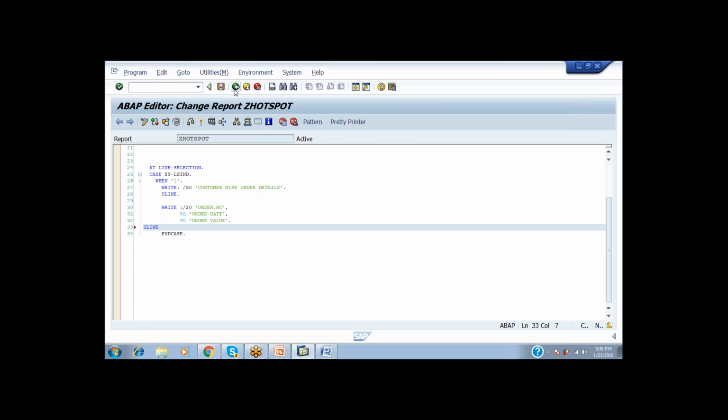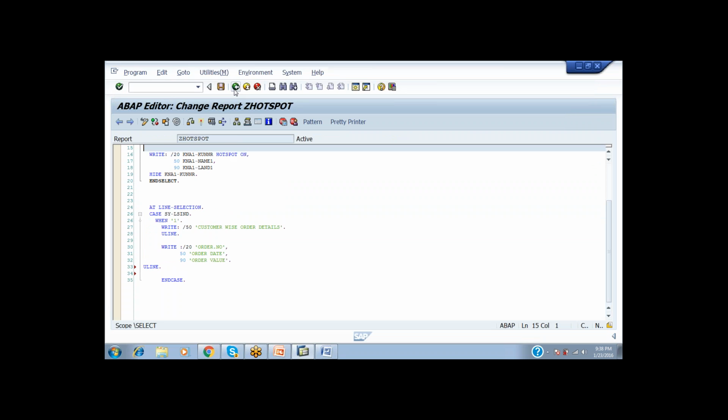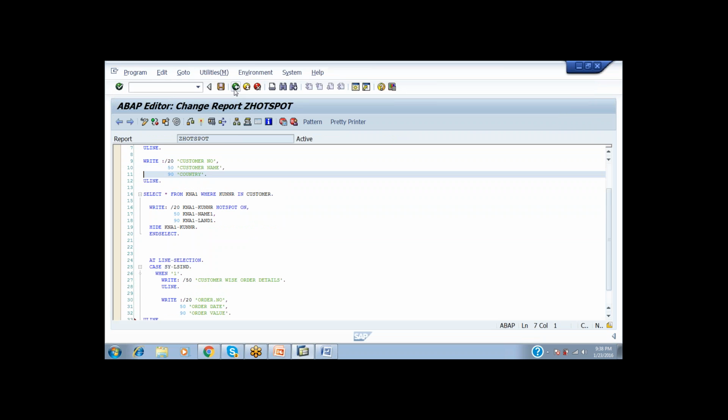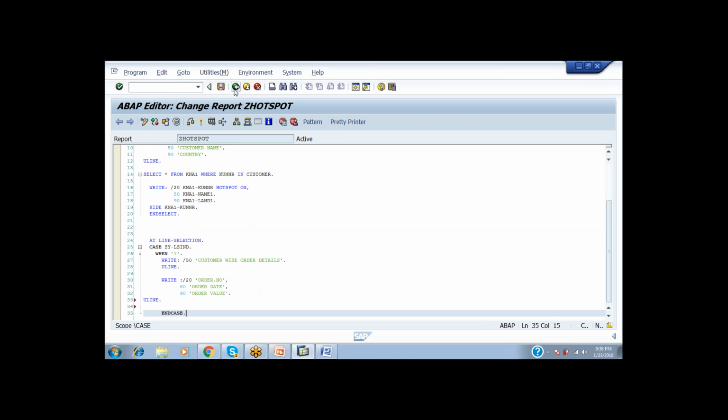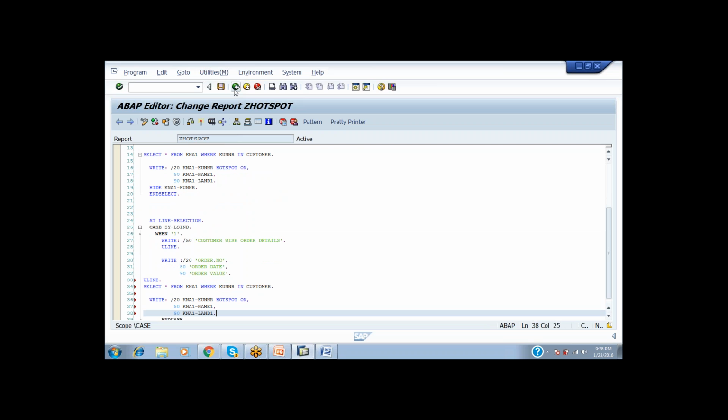Again, I will make it a line. And after this underline, whatever you have written there: select star from KNA1, the same thing which I am copying here. Select star from VBAK, the table name itself is VBAK, where VBELN. VBELN is the order number.